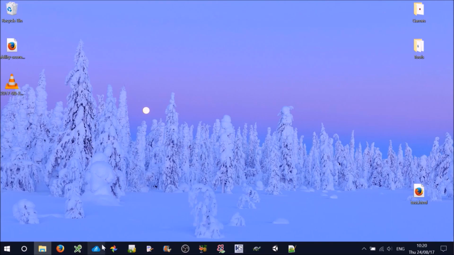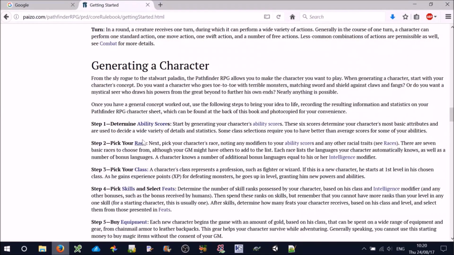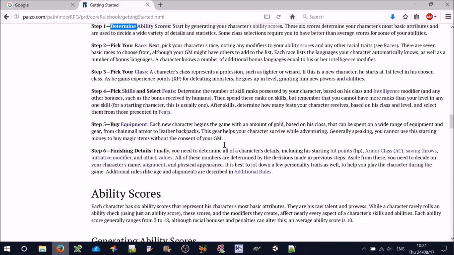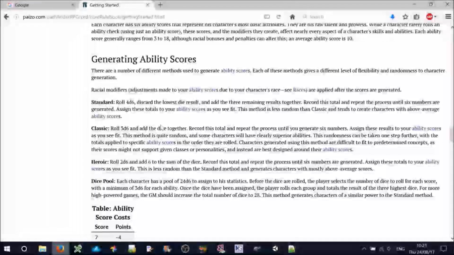So every character requires ability scores. So this is just at the Pathfinder website. The first step in making a character is to determine ability scores, starting by generating your character's ability scores. These 6 scores determine your character's most basic attributes and are used to decide a wide variety of details and statistics. Anyway, under here, generating ability scores, there's a few different methods of generating them.